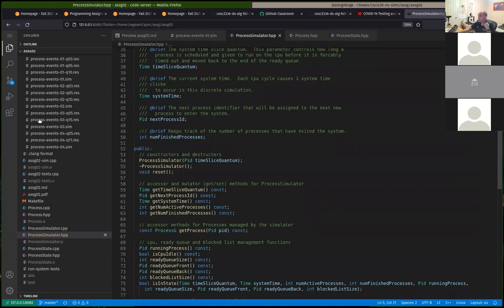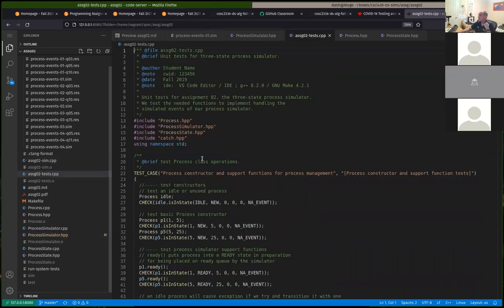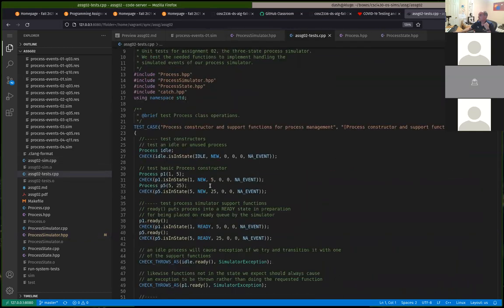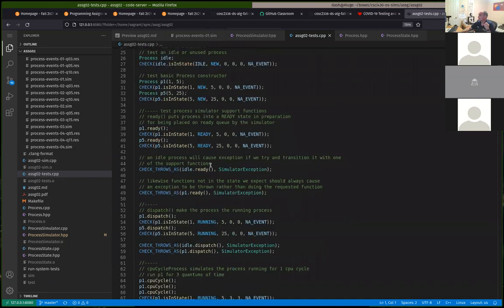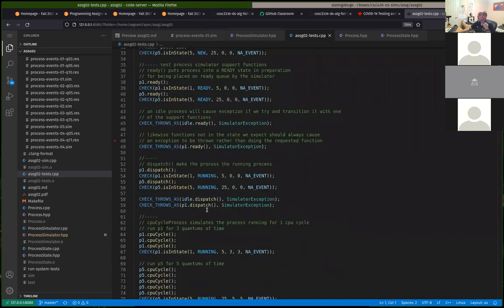Let's open up the tests here. I didn't show it, but as usual, after I opened up my folder here, I probably should have tested to make certain that everything was built and running before I began actually working on the code. So I'll try that now.